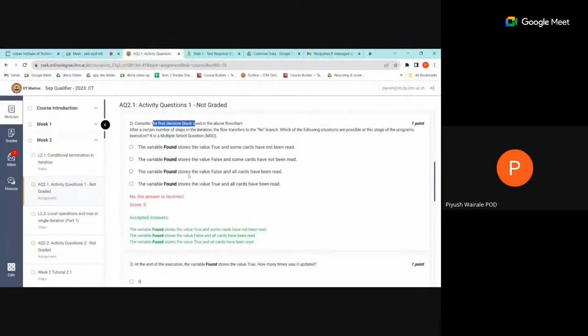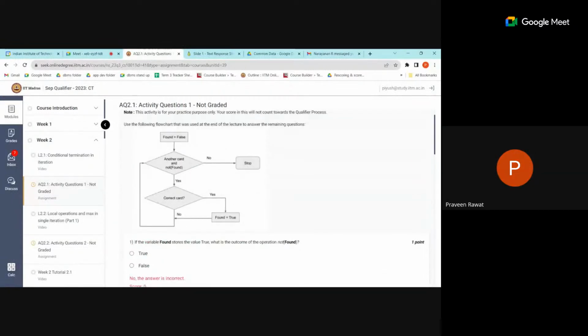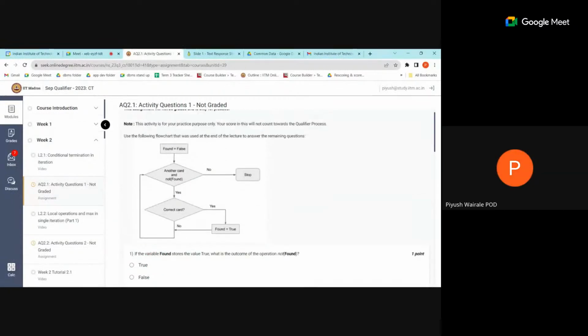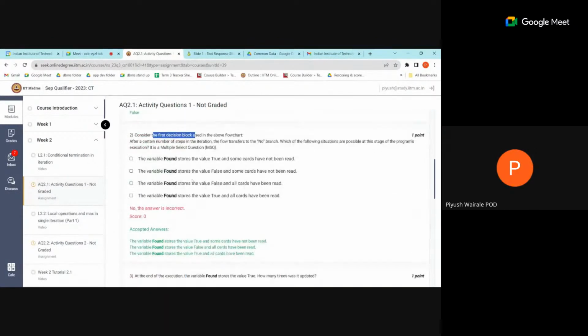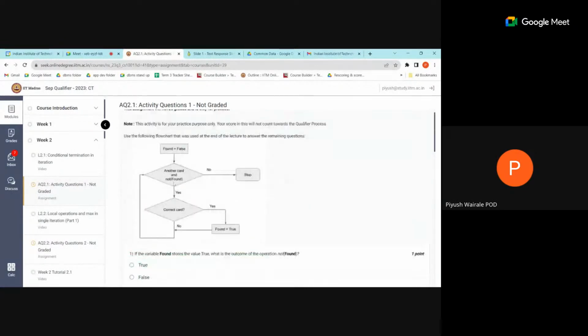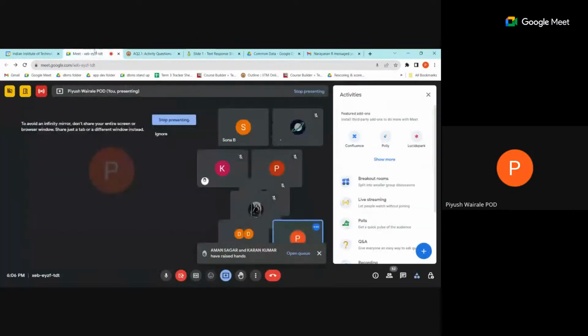Then what about the third option? The variable found stores the value false and all cards have been read. That's the first condition: because all cards have been read, there is no other card, so this condition is false. So that is no. Then the last option: the variable found stores the value true. True means not found is basically false, right? So that is no. Karan, any doubt?